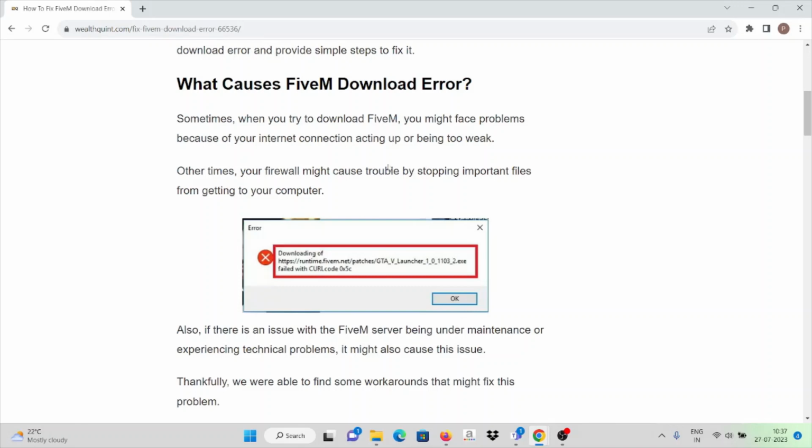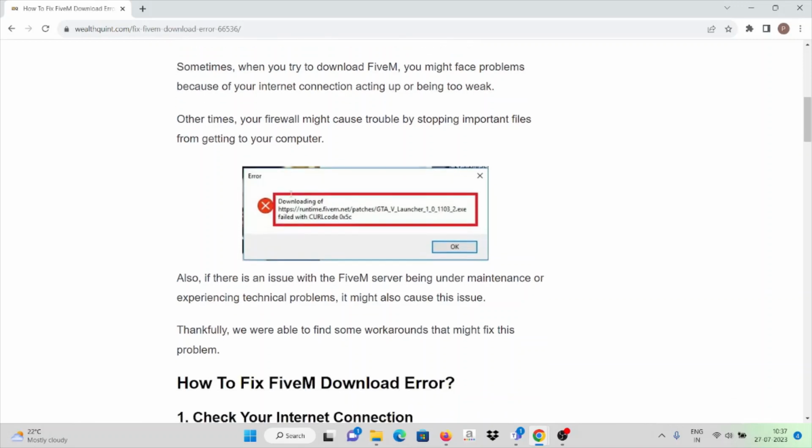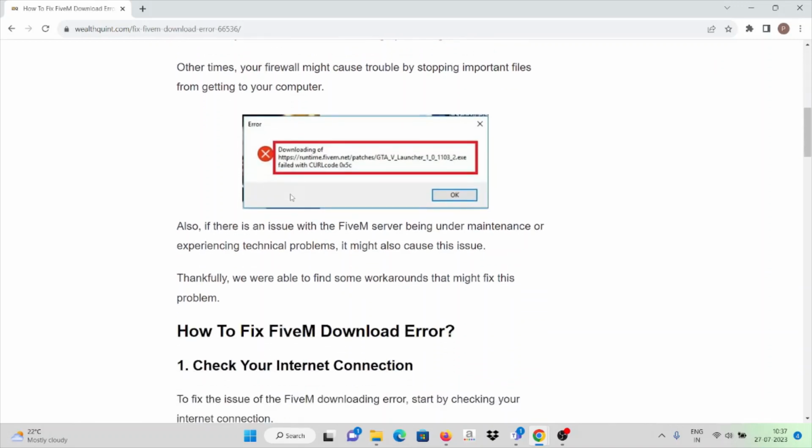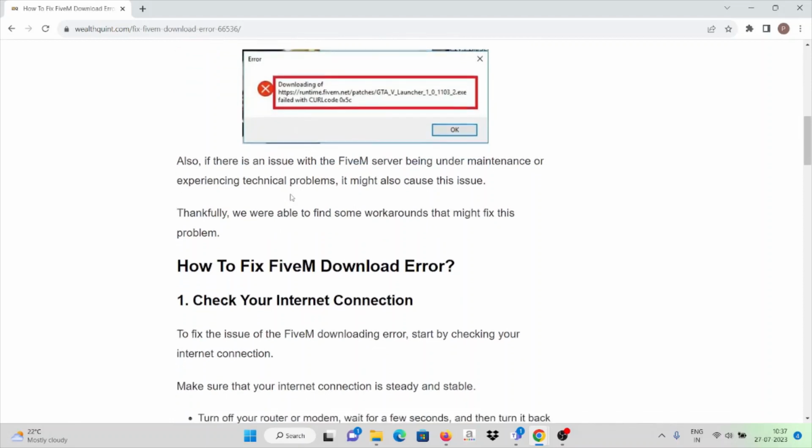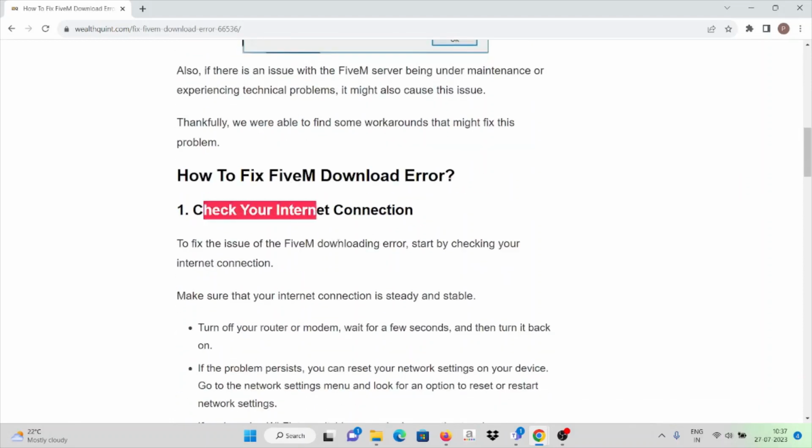Sometimes when you try to download the FiveM file, you might face problems because of your internet connection. So make sure that you have a very good internet connection with good bandwidth, because whenever you are trying to download a very big file or a specific software, you should have a very good internet connection. So this is the first solution.